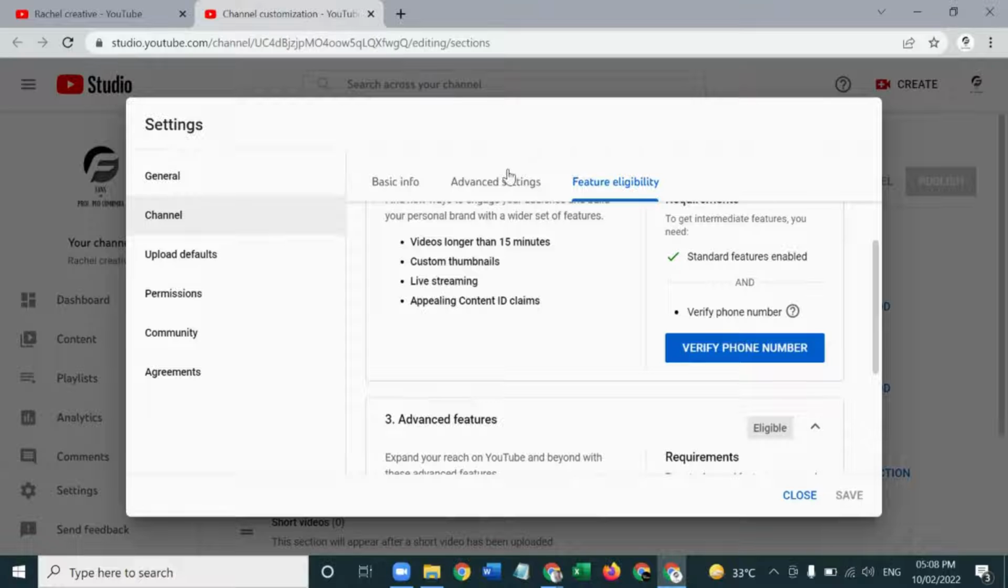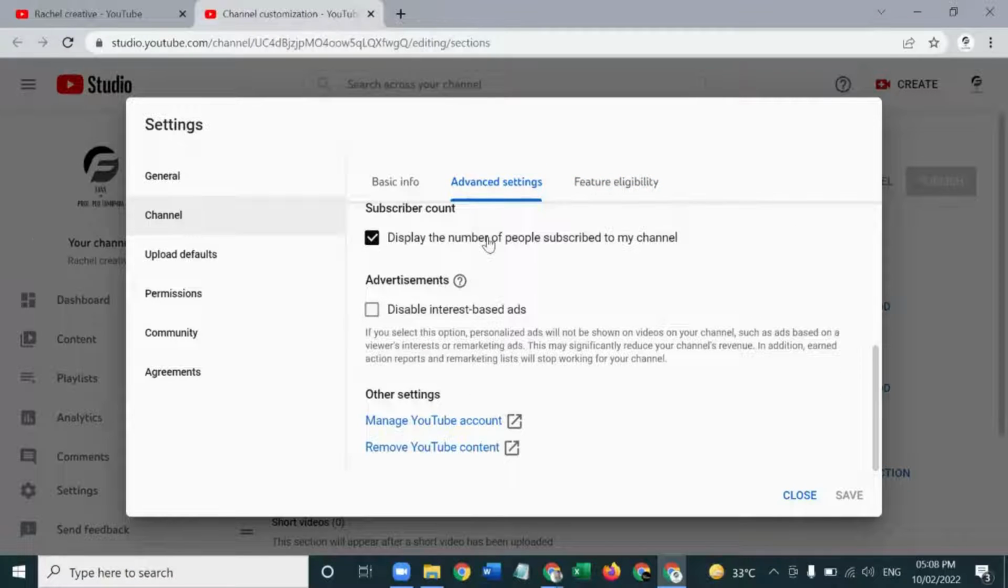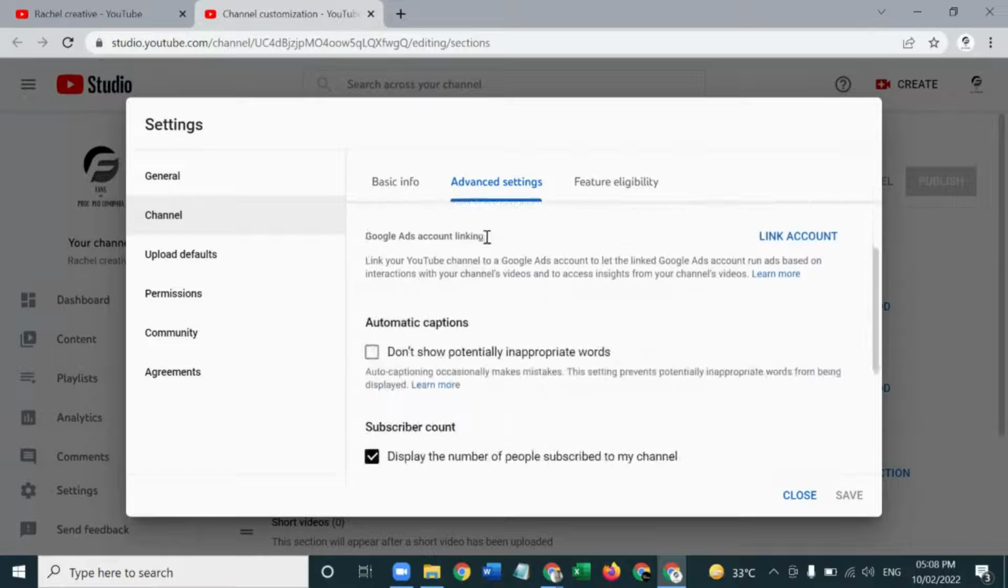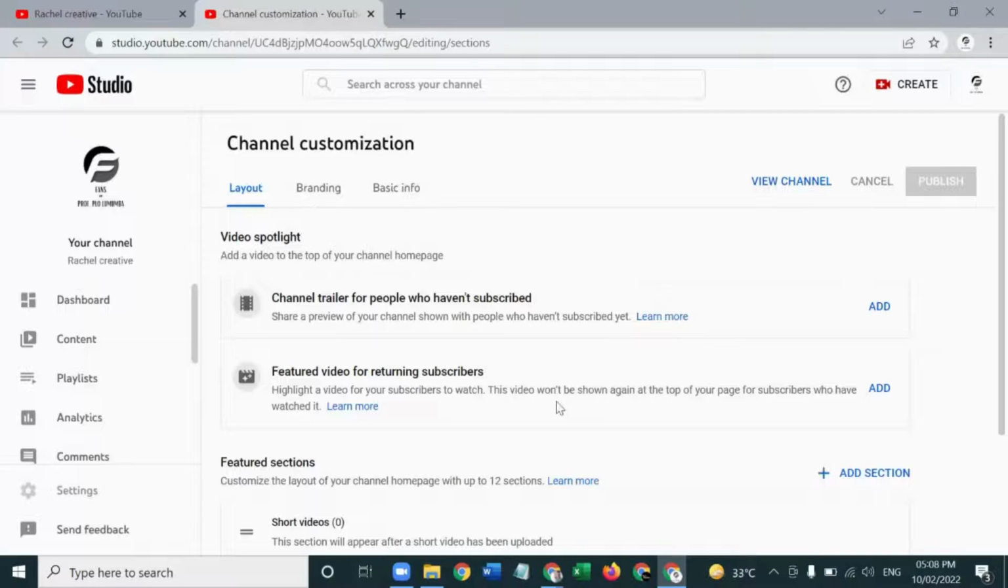You come here. There's something else you would want to do here. Depending on your preference, you would want to disable your subscriber count. Some people prefer to leave it on, some people prefer to leave it off. If you prefer for people to see your subscriber count, you can leave it on. If you prefer for people not to see it, you can turn it off. So this is where you disable it. Whatever you choose, I choose to disable. So we save. This is just basically setting up the channel.